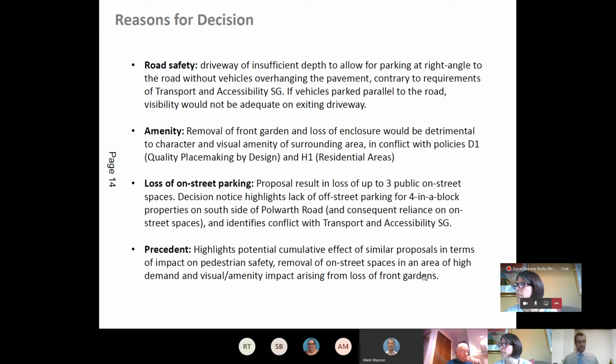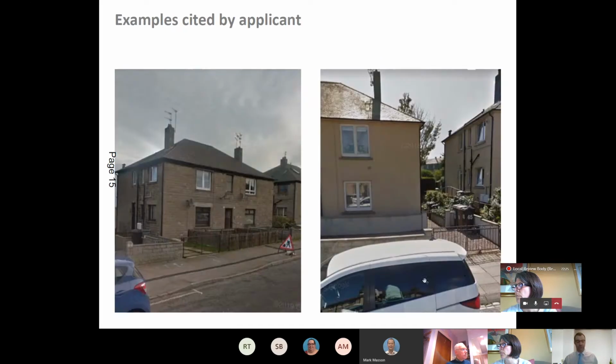In terms of the appellant's case, set out in a brief supporting statement, which is included in the agenda pack. It contends that there are similar properties of the same type in Torry, which have smaller driveways than that which is proposed. There are photographs provided, which I've got here.